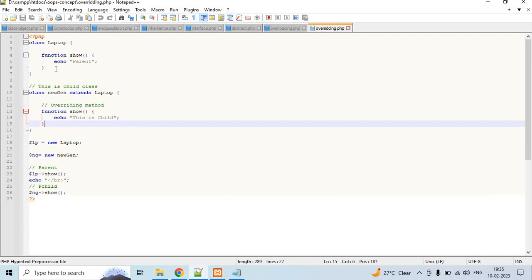So this one and this one have the same function name and the same arguments, but the task is different here. So this function will override this one. What will be the output? This will be the output. You see here, very simple things. We have created the instance of these classes, and here you see the first is the parent show, and then it is showing the next one, the child class object show. So what will be the output?